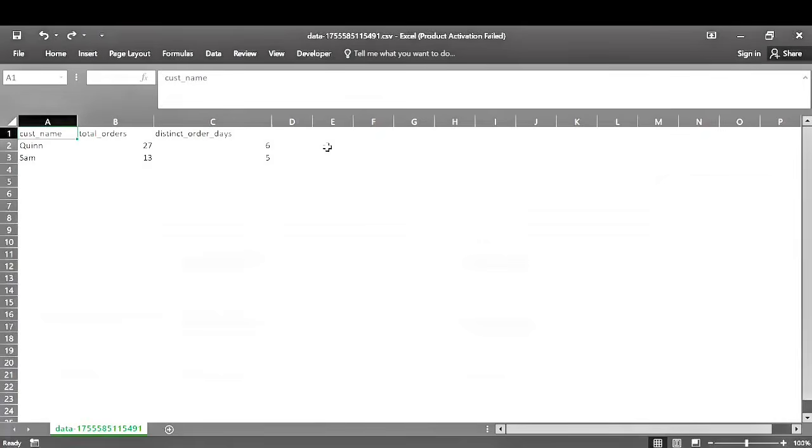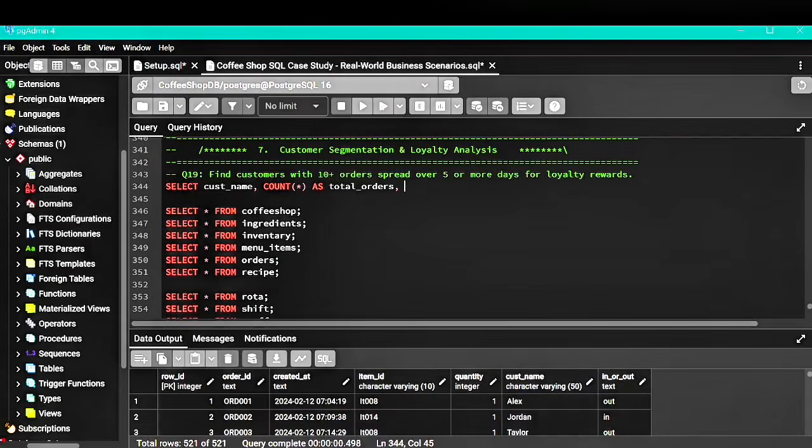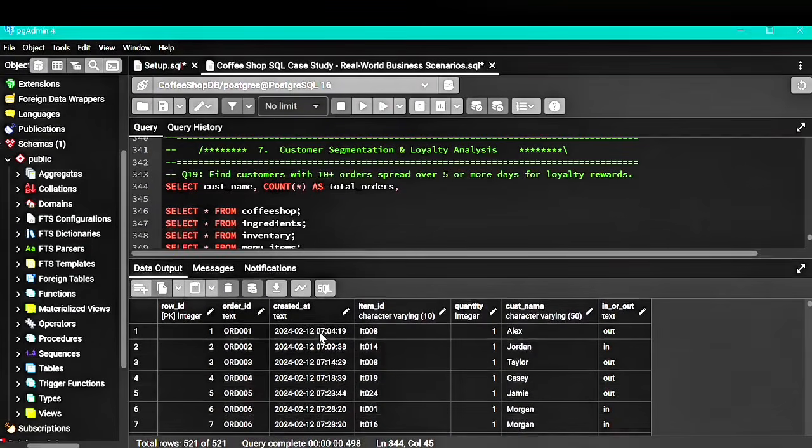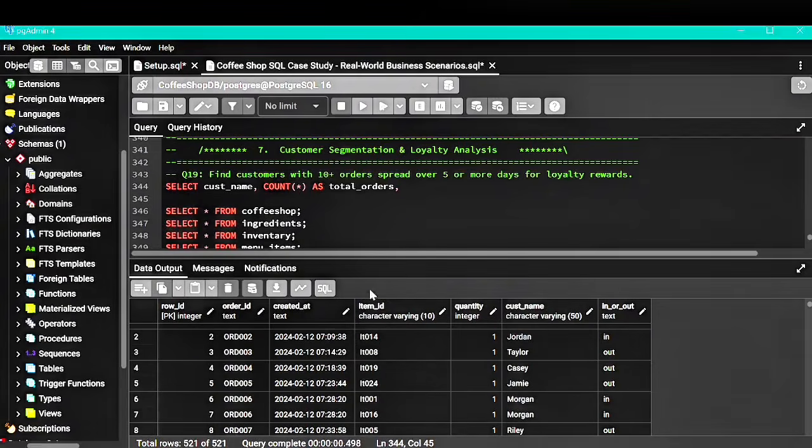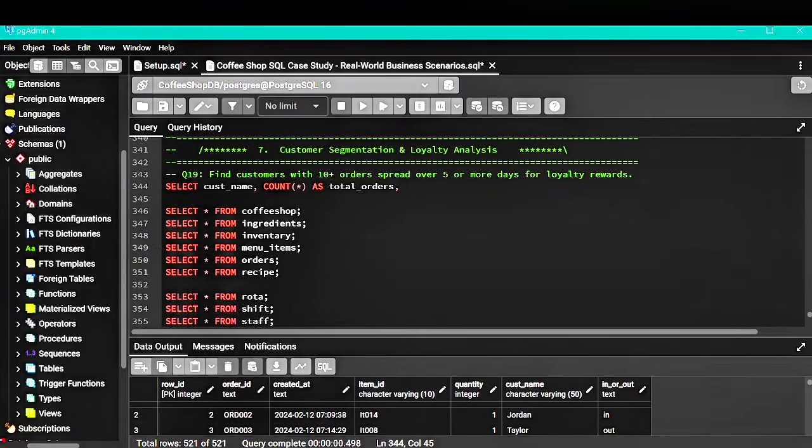Now in the output, we have to find distinct order days. For that we will use the count function again, and inside the count function we will count days. For that we'll use the created date column, and inside the count function we'll also use a distinct keyword. The distinct keyword will ensure that we only select unique days.